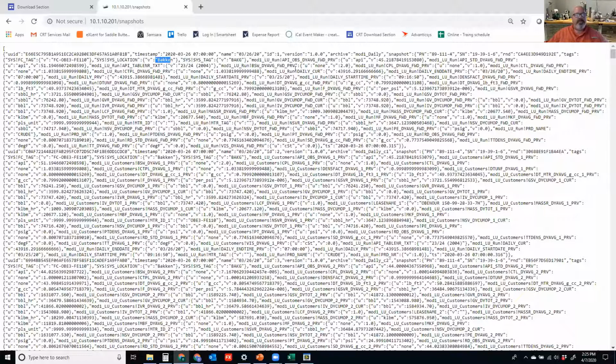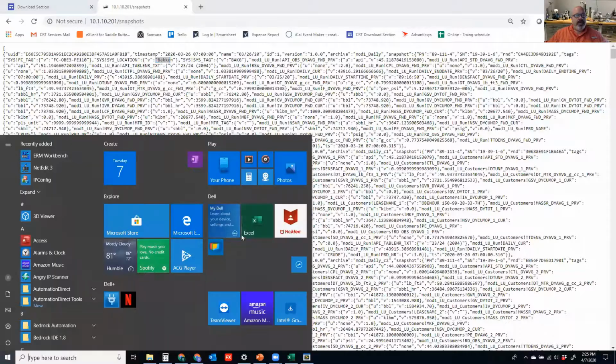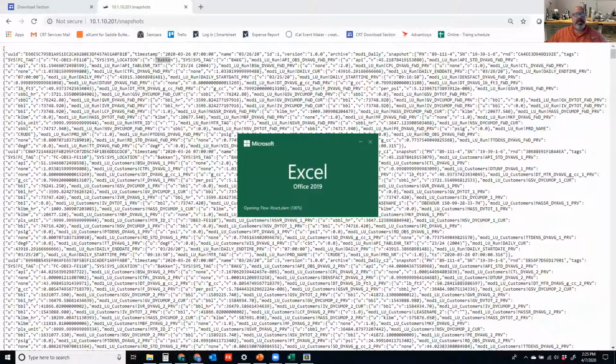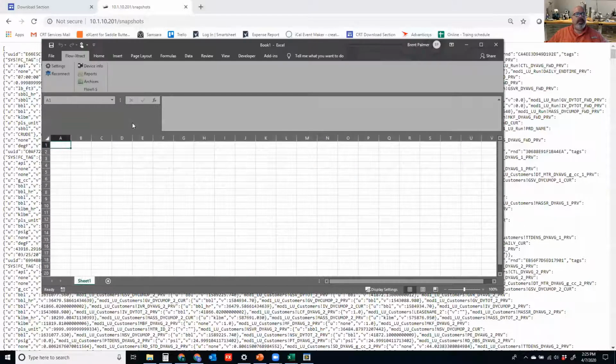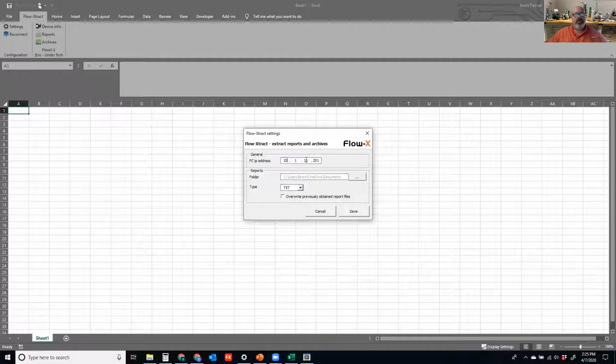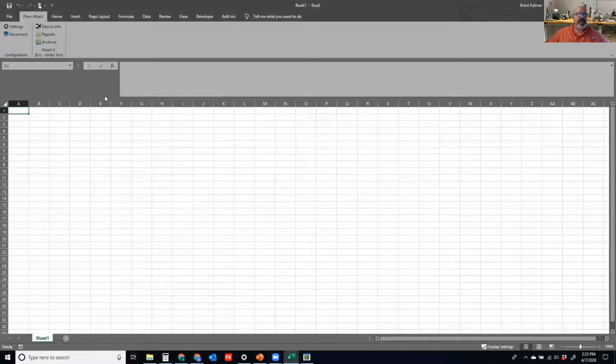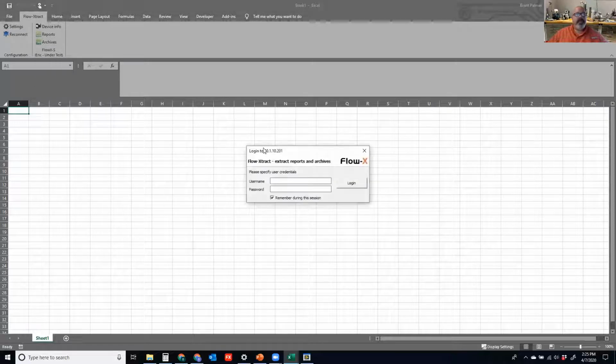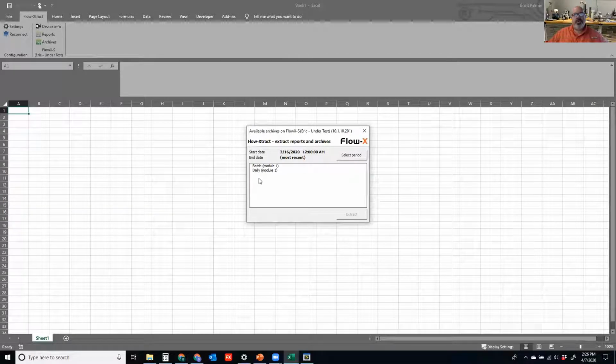The other thing that we do is we have a little Excel add-in that you can put in, and I'll open up Excel real quick. So when I open up Excel and I use my Flow Extract add-in, I can actually put in a Flow computer. I'll put in the IP address here, save it, and I'll reconnect to it. And now I can go look at those archives. It's asking me for a username. And here's the two archives we have in here.